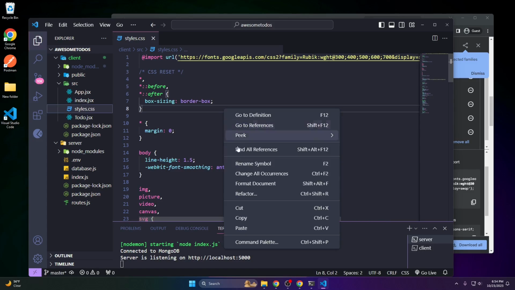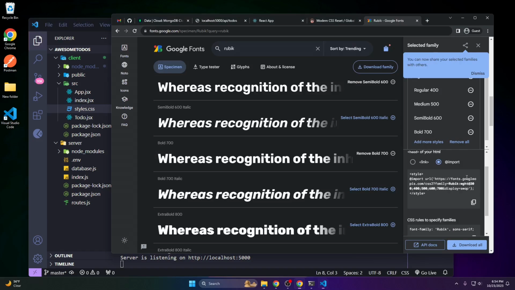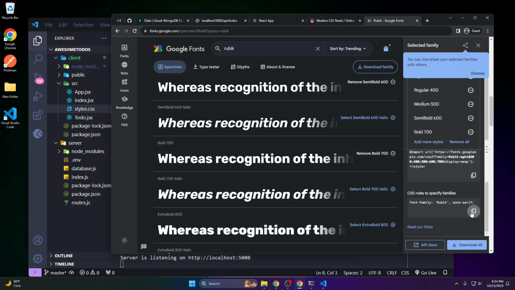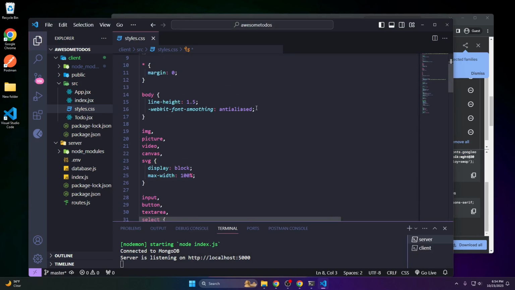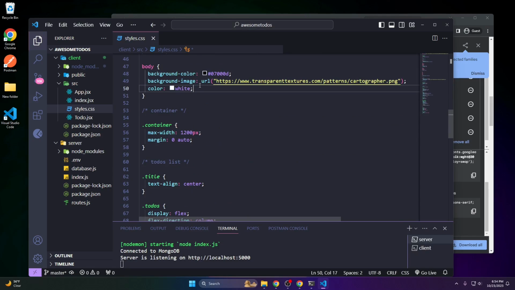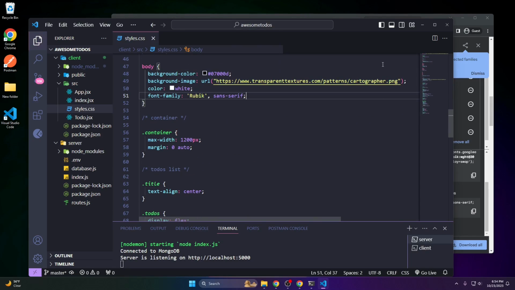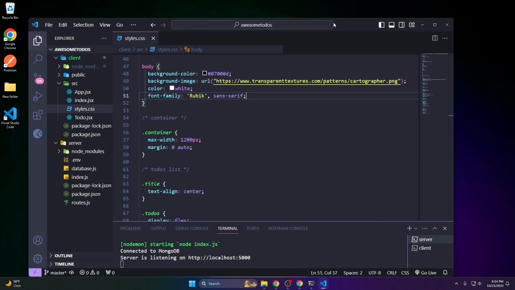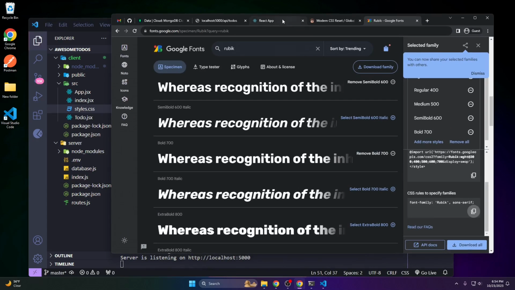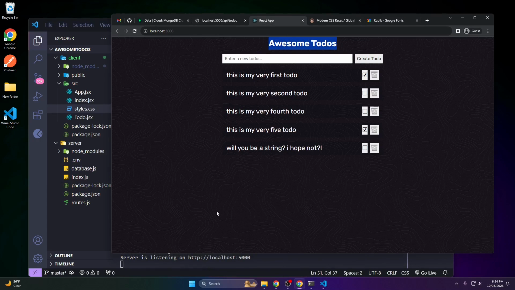We imported it. And now let's use the font by copying these font families right here. Put it right where the body is. Where's the body? Right here. Save. Let's see what our font looks like now. Hope I did not just close that. I did not. Okay. So it looks a little nicer.